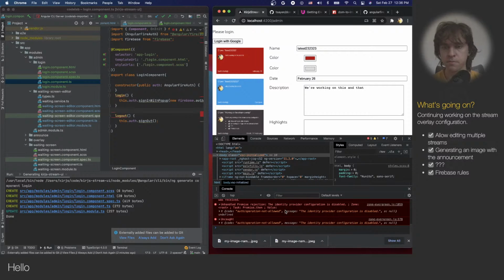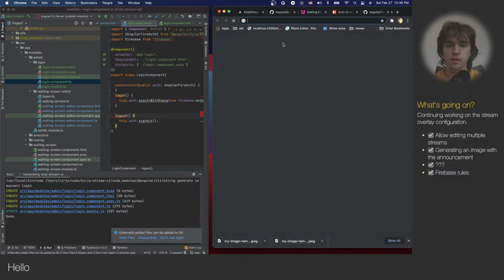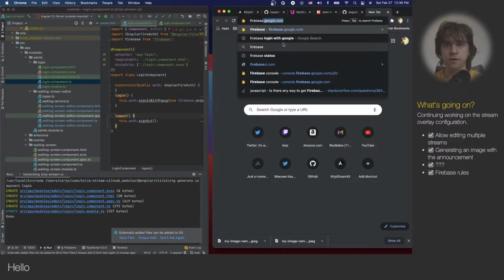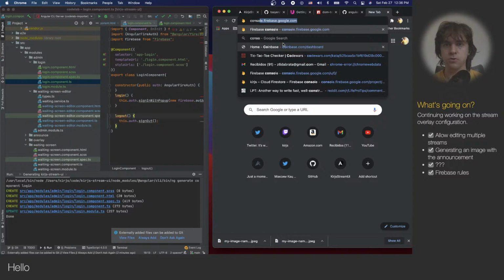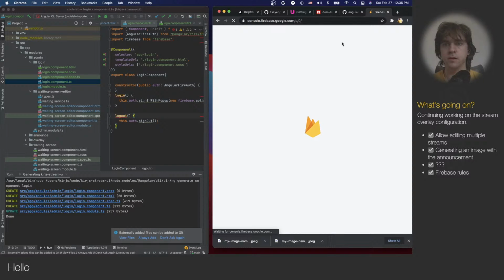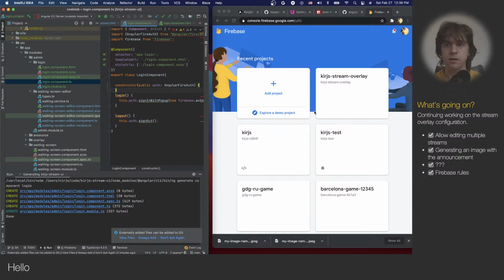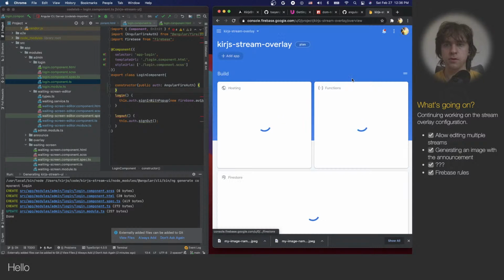The identity provider configuration is disabled. Okay, so I need to go and enable it. Firebase console, firebase.google.com. So it's a bit confusing because, let me do that.